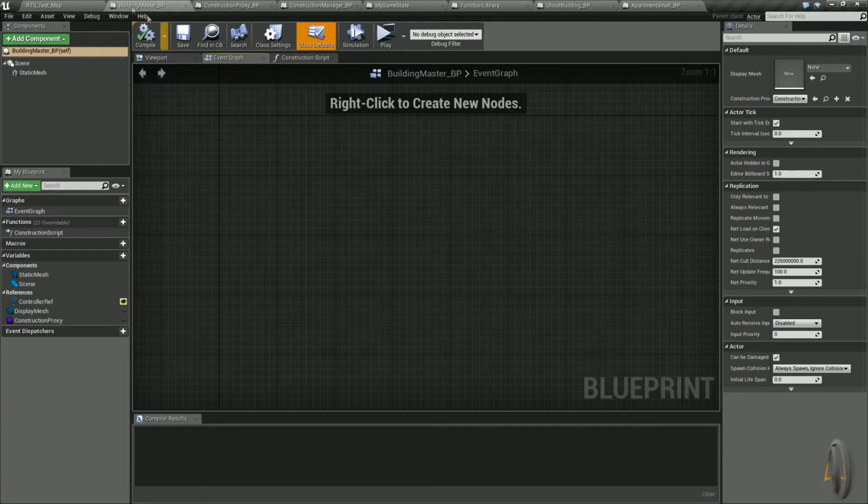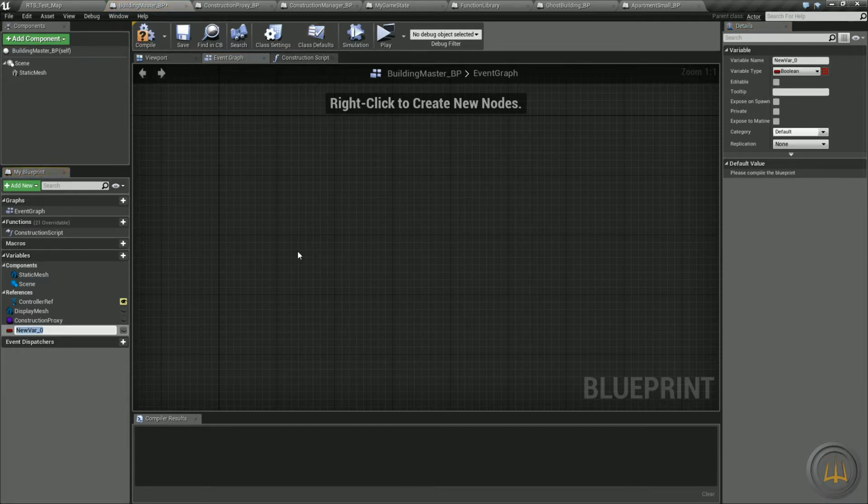First, let's go ahead and go into the building master. This one's going to be real easy. All we need is one new variable in here. And let's just go ahead and call this construction time. And this will be editable because we want all the children to be able to edit it.